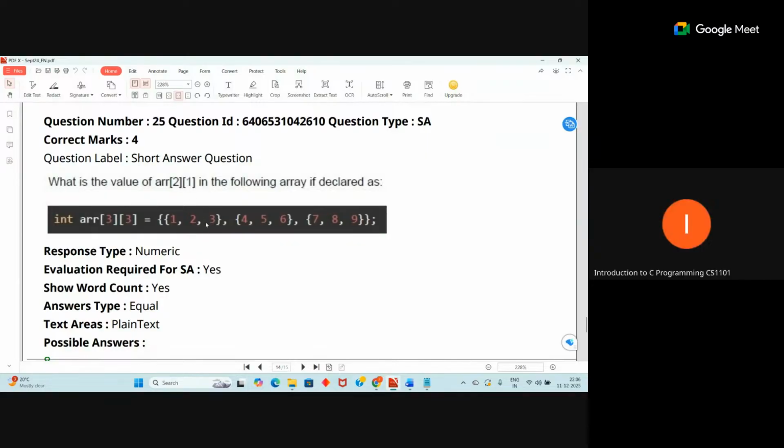So this is the 0th row, first row, second row. That means in this row, first column. So 7 is the 0th column, 8 is the first column, 9 is the second column. Always the array will start from 0. So from this row, you are asked the first column. First column means 8. So array of 2, 1 means it will display 8. Yes. Okay.